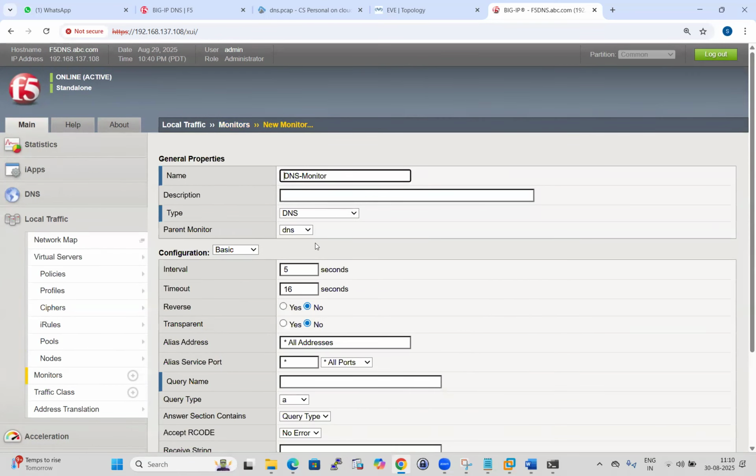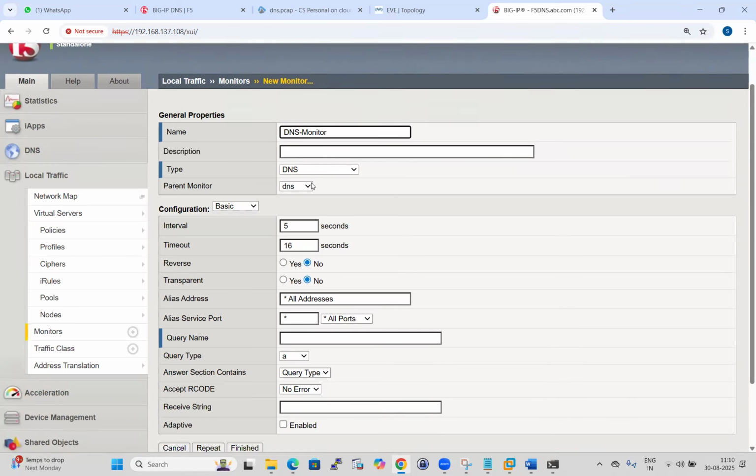Why are we creating a DNS monitor? This is going to monitor our DNS server, DNS pool. We can say, okay, the DNS server is there or not. If not, it is not going to take the IP address from that DNS pool. In short, I can tell, for example, there are two pools and one pool is down. So it is not going to send the query to the pool which is down. It is simple and short. So this is the DNS monitor.